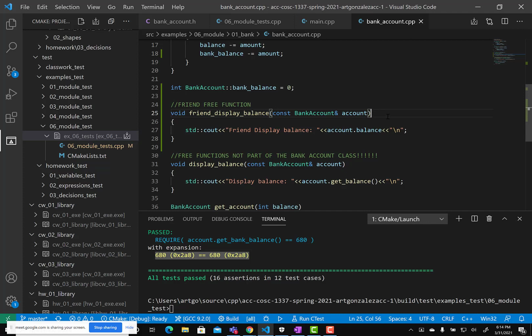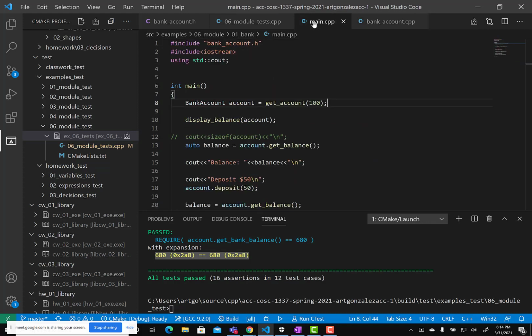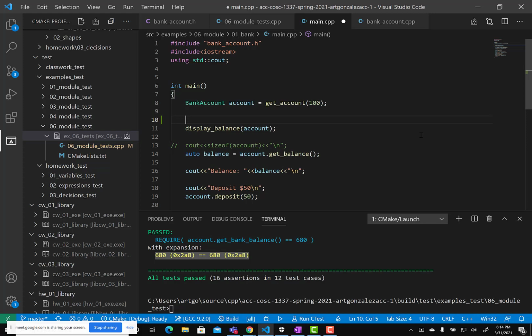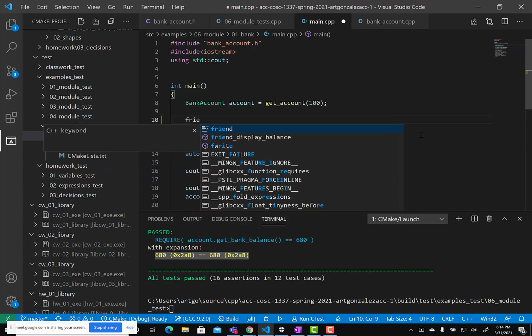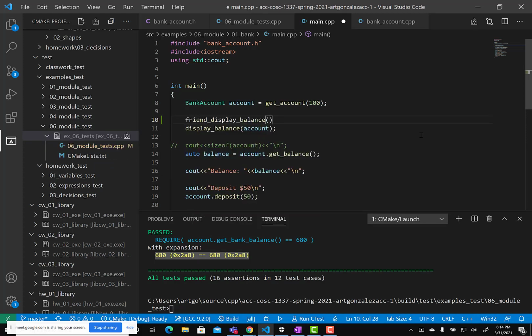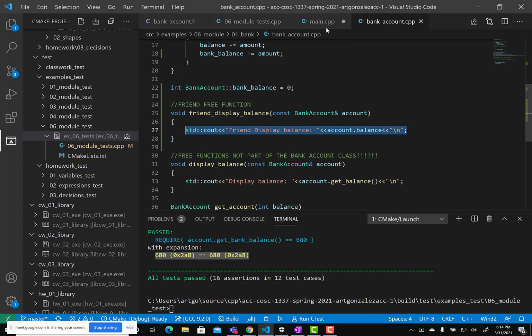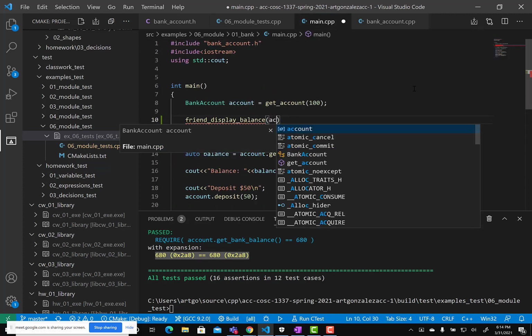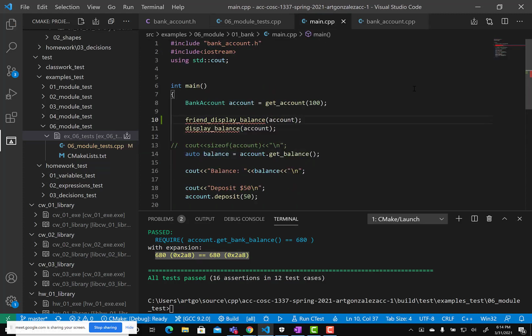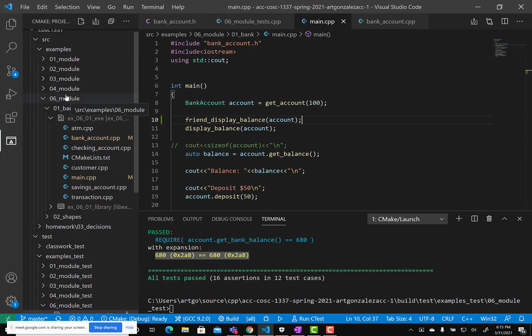Okay, so how do we use this? Well, since we're not modifying anything, we can't really create a test case for it. However, we can use it in main. So we can say, okay, well, I want to use it here. Friend, display balance. It takes a bank account as its parameter. So I can say account. And then I can go and run that program.